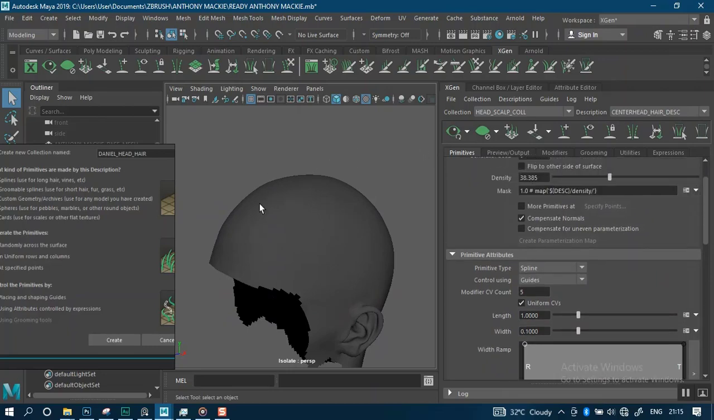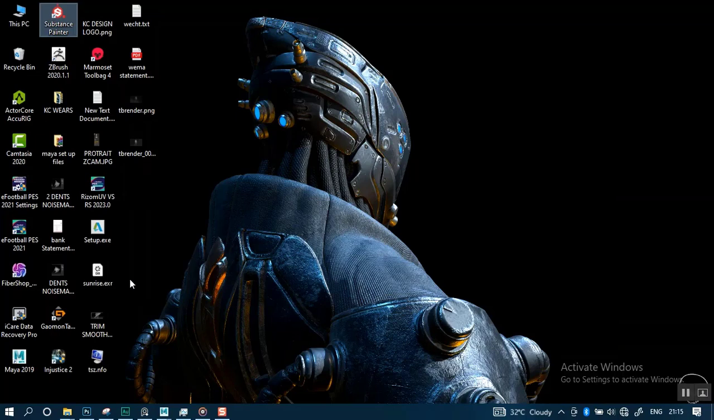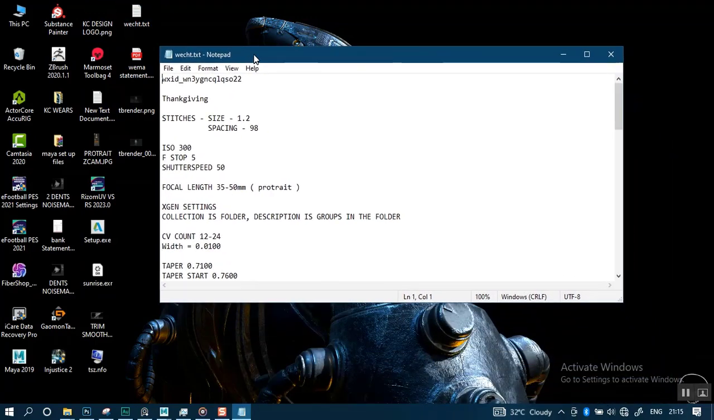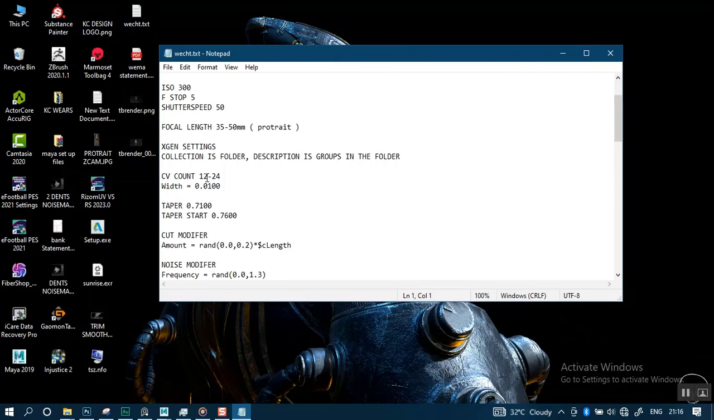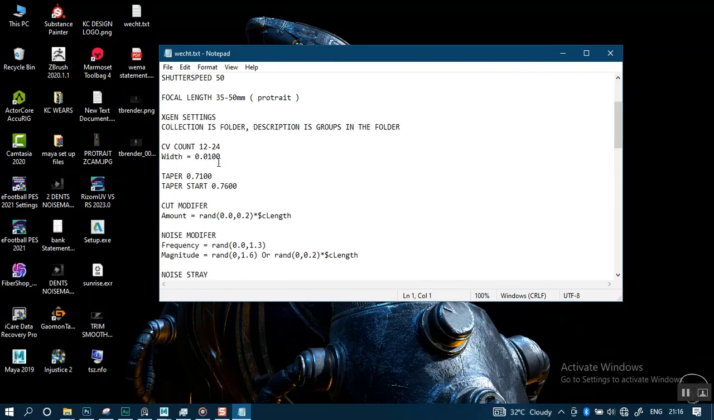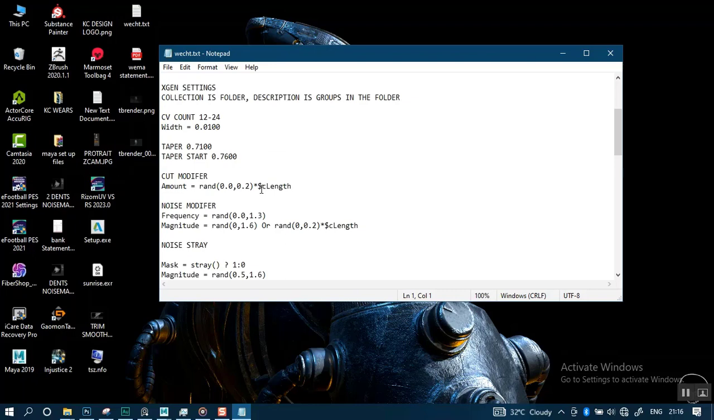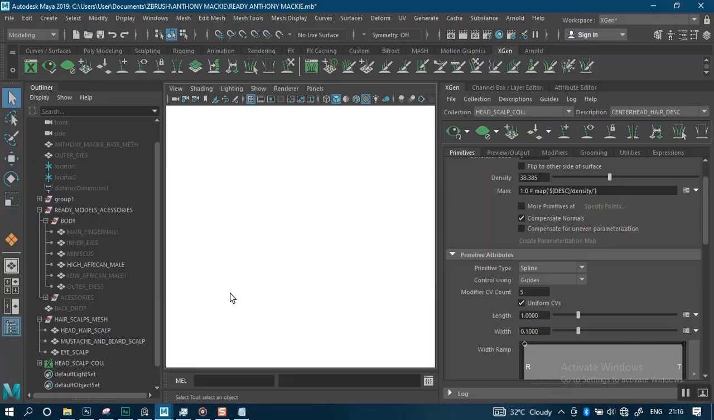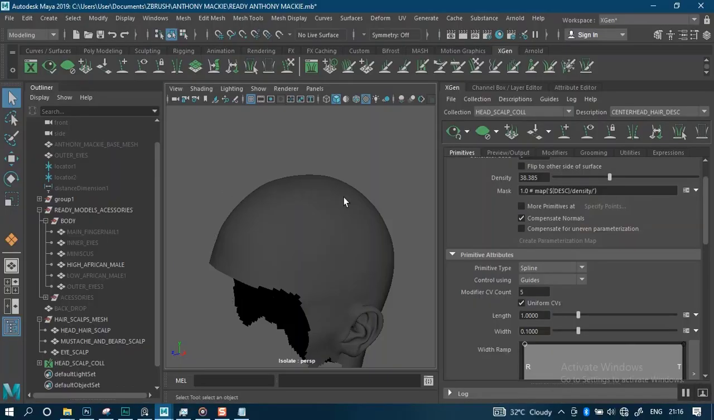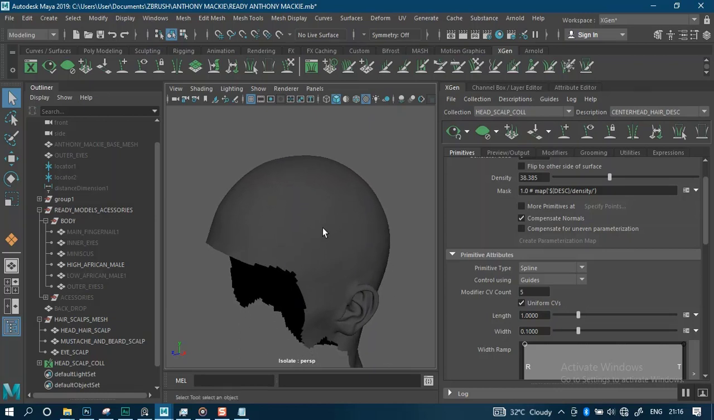There's something else I also need to turn on. I also have a file whereby, yeah, this is it. I have some settings in here I'm going to be using for my Xgen guide. So this is it. So back to Xgen in here. Okay, so let's create a guide for this.